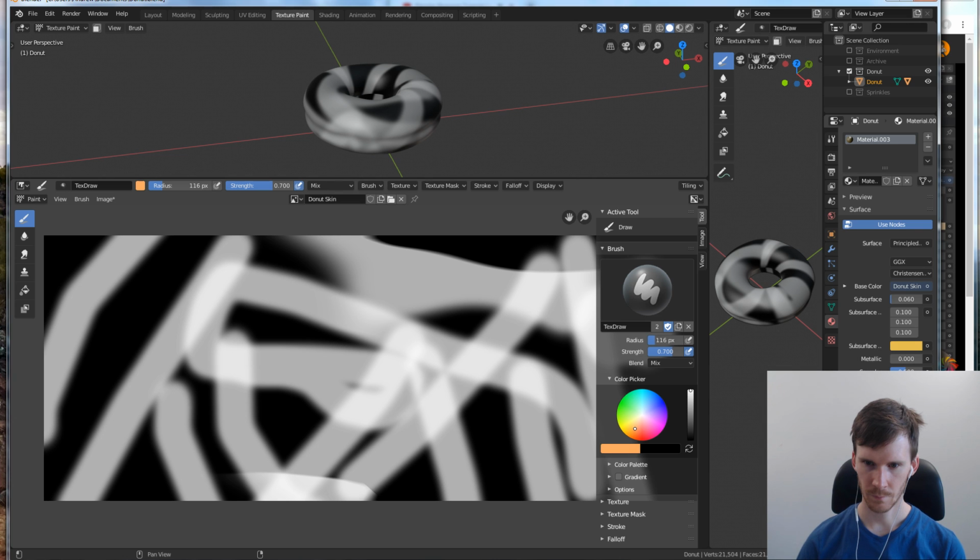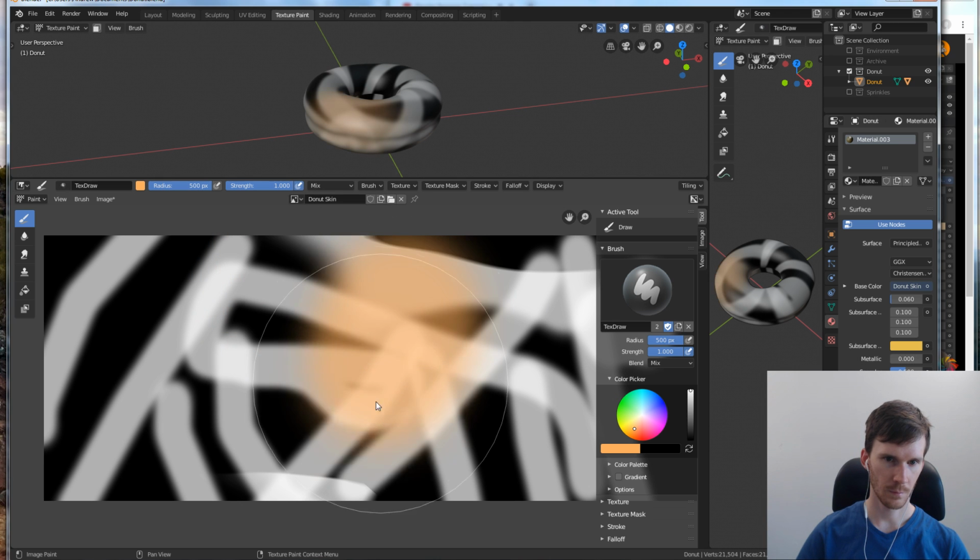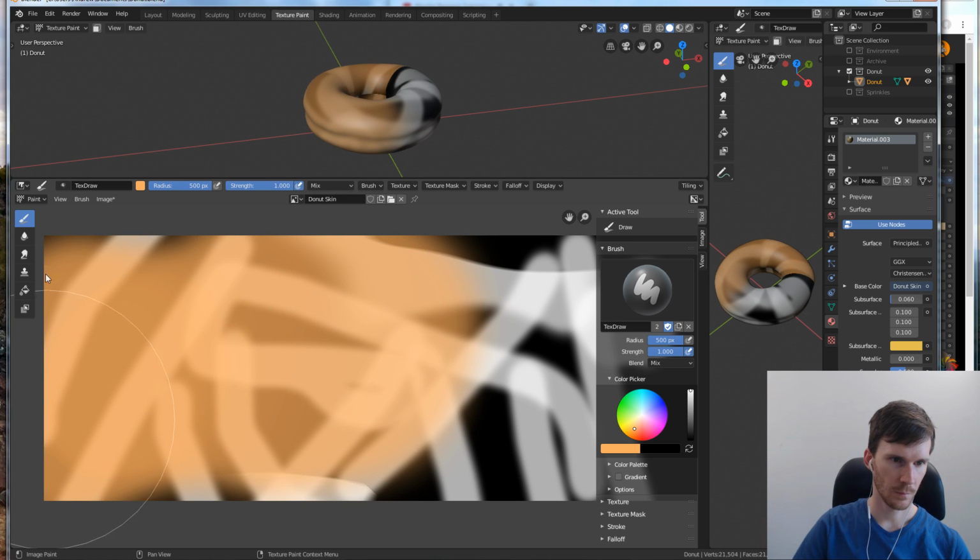So let's go strength of 1, and hey, why have I got some sort of lazy mouse thing turned on? Okay, I've got smooth stroke turned on. I guess that was maybe a hotkey that I pushed while I was trying to figure out how to save. I'd never seen that before. Anyways, okay, solid paint over it.